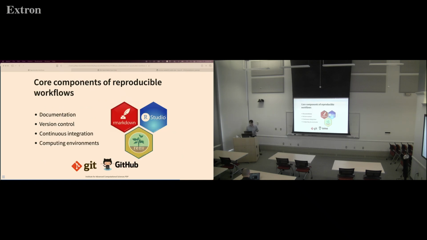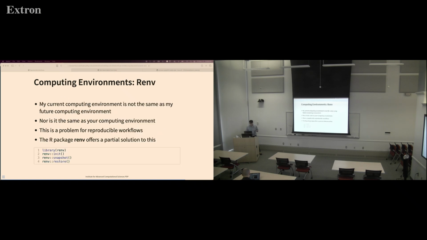And the last thing is I just want to mention our computing environments. In this case, your computing environment changes over time, both for you and for others. And this R package renv offers a partial solution. These are the only commands you wind up using with renv. You're basically initializing what packages you're using, making a snapshot of that, and restoring that if you're on a new computer. And this is all added to Git, so it's all version controlled directly within Git.